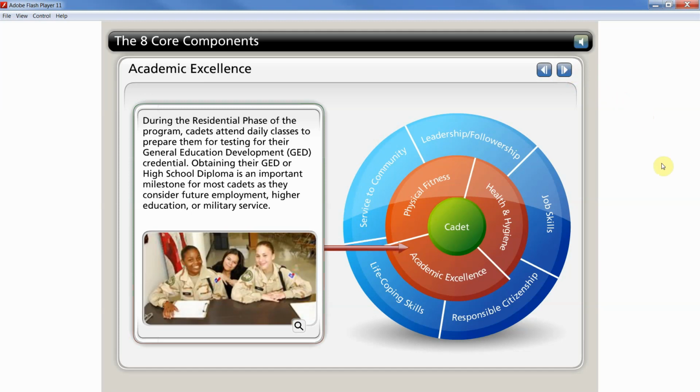During the residential phase of the program, cadets attend daily classes to prepare them for testing for their general education development credential. Obtaining their GED or high school diploma is an important milestone for most cadets as they consider future employment, higher education, or military service.